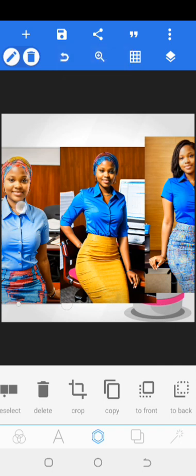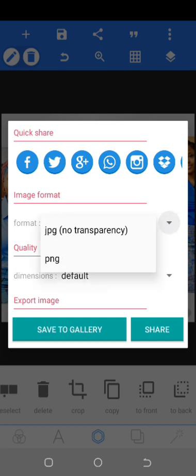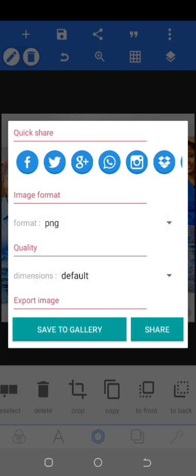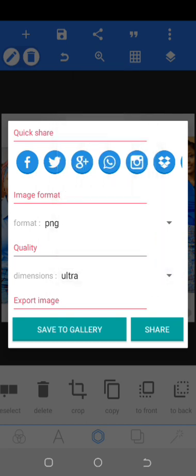Next is this here, which is to save, to export it, which is same as save as image. Then how do you export high resolution? Come over to the format, click on that arrow and select PNG. Then come over to dimensions, click on that arrow and select ultra. So with this you have a high resolution image. All right, so that is it.